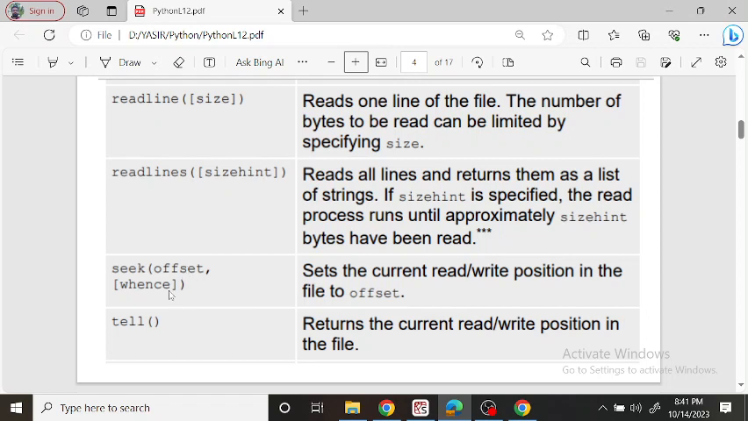So the seek function takes an offset and whence. If we don't specify the whence, what it does is set the current read-write position in the file to the offset. We specify an offset, it's a number, say for example 5, 6, or 10, so it goes to that position. Basically when we are reading from a file or writing to a file, you can think of it as having a sort of cursor, like we have a cursor on the screen. So if you want to go to a specific portion within a text file, then you just have to simply move the cursor over there. And in order to do that, we use this seek function. Using the seek function, we go to whatever position we want within the file.